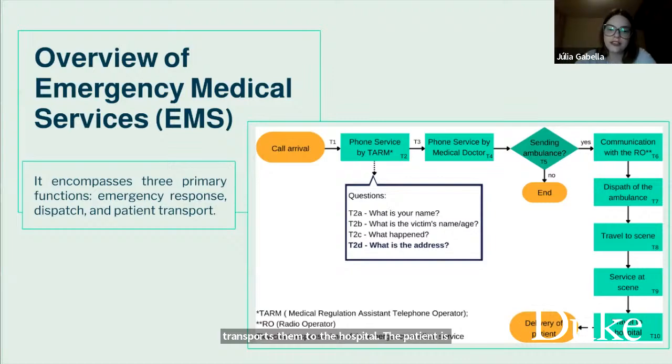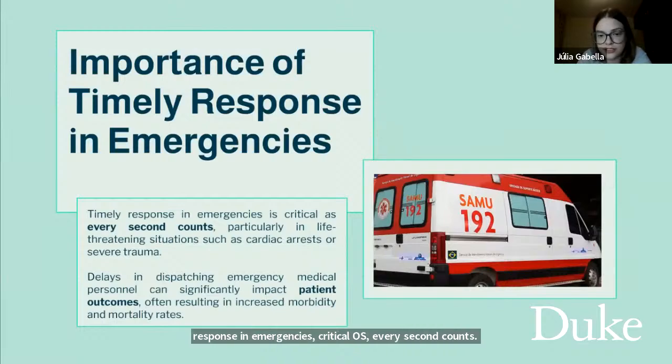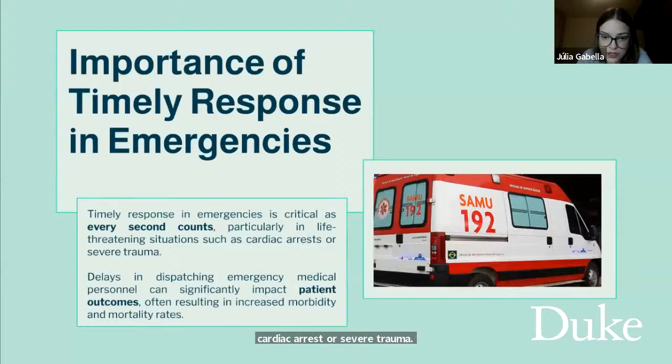But in many regions, the effectiveness of EMS is often hampered by slow response times due to communication delays and difficulty in locating callers. Response time in emergency is critical as every second counts, particularly in life-threatening situations such as cardiac arrest or severe trauma. Delays in dispatching emergency medical personnel can significantly impact patient outcomes, often resulting in increased morbidity and mortality rates.